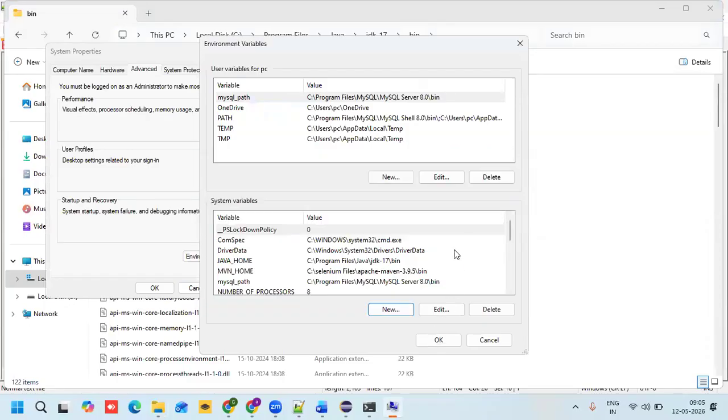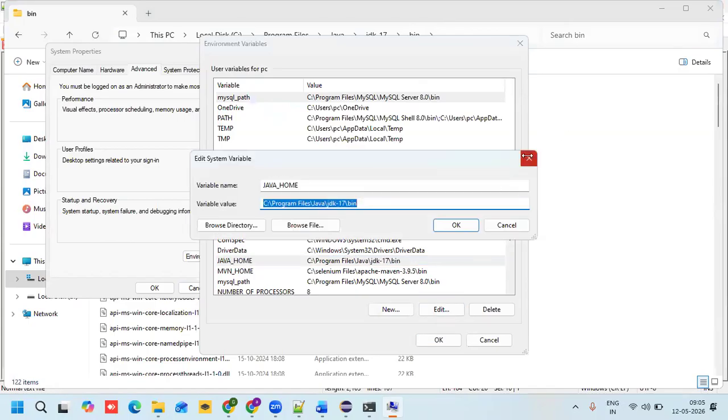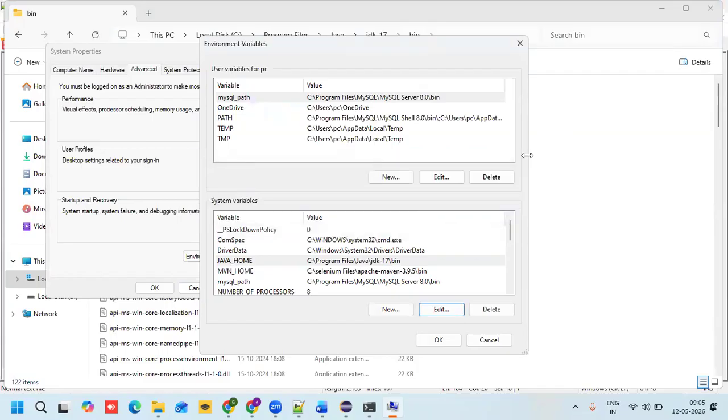That's it. After doing this procedure, I already set JAVA_HOME here. After doing this, click on that. Again, go to Edit. If you want to do anything, you can check it.